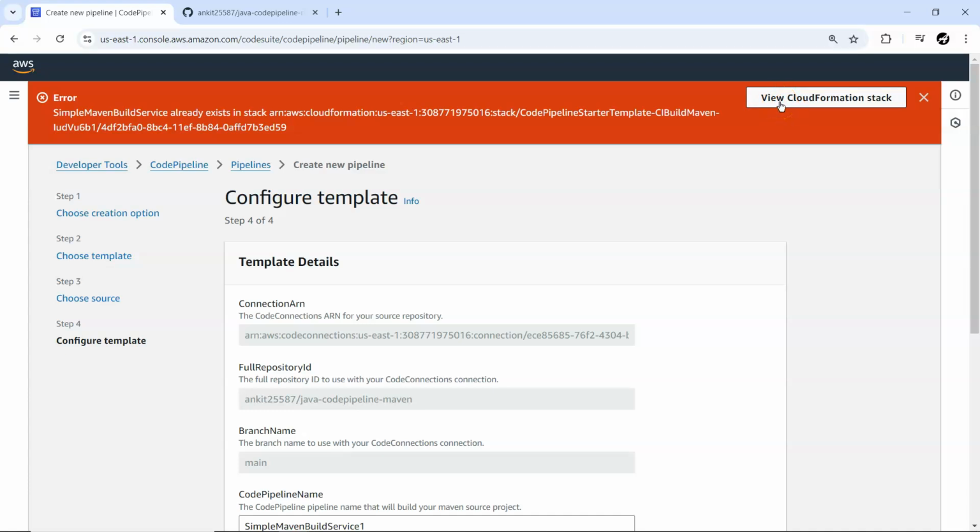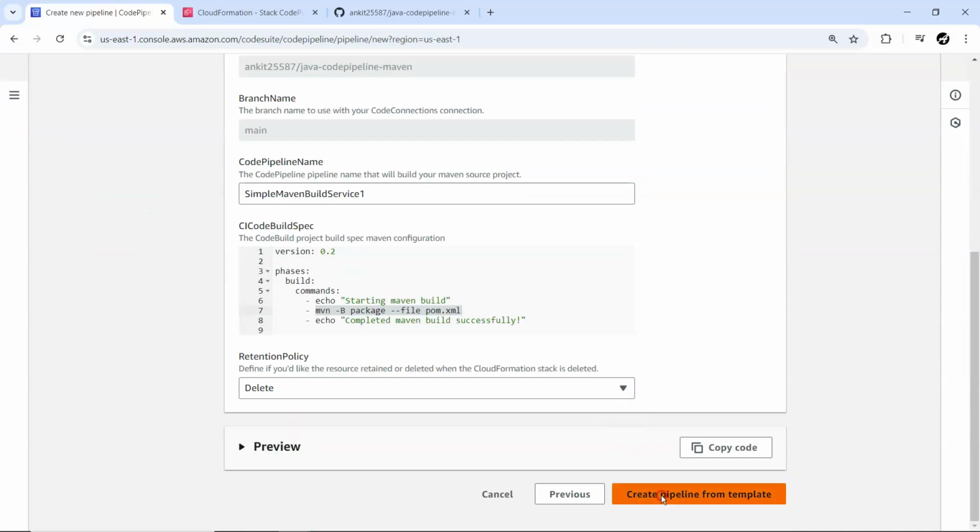Meanwhile, we can go to, I guess, the CloudFormation stack also. I can open it in another tab. Okay, that's better. Okay, is it being started or is there some other issue? Not sure.